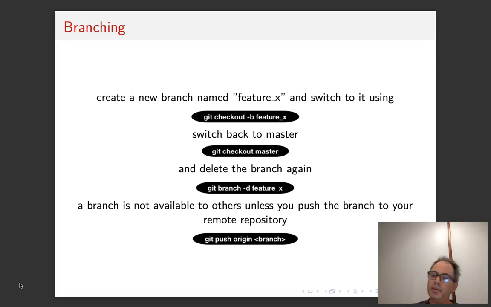At some point, depending on how your organization or how you like to work, you might want to delete the branch because you've completed that work and it's gone back onto master. And so there you can do git branch again and -d, which is for delete, and then feature_X, which is the name of the branch. And it's important to note that a branch is not available to others unless you push that branch to your remote repository. So here you can see we're using the command git push origin and the branch name. Originally we used git push origin master because we were pushing to the master branch, but now we're pushing to our own branch, say feature_X, and so we change the origin and set the branch name to that.